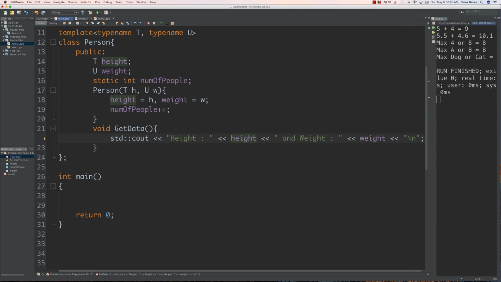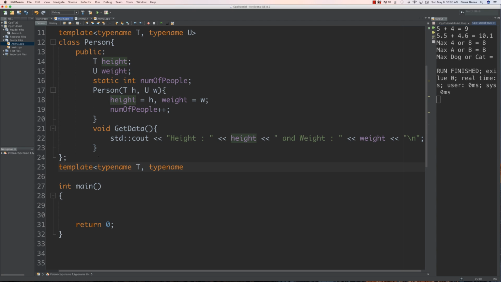All right, so now that we have that all set up, what we're going to have to do with our static that we defined inside of here is say template outside of here, typename T, and then once again typename U, just like we defined up here. Then we say int Person<T, U>::numOfPeople. It's going to return an integer, and there we go. That has to be set up for all of your statics.